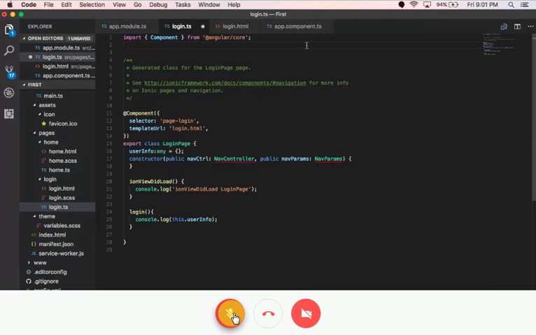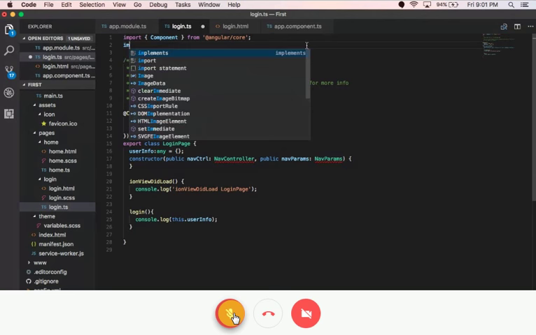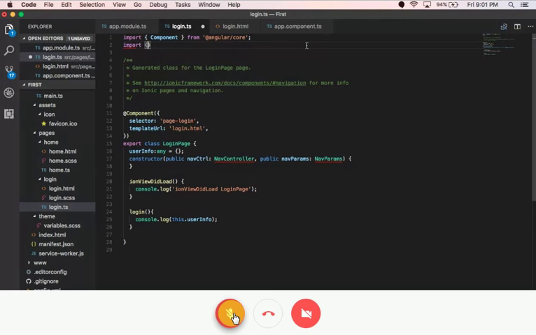Whenever you are adding a new page, this import statement will be created automatically. In case you don't find it, you need to declare it first. So import NavController. Here I'm not going to work with the nav params, because this login.ts is going to be the first page.